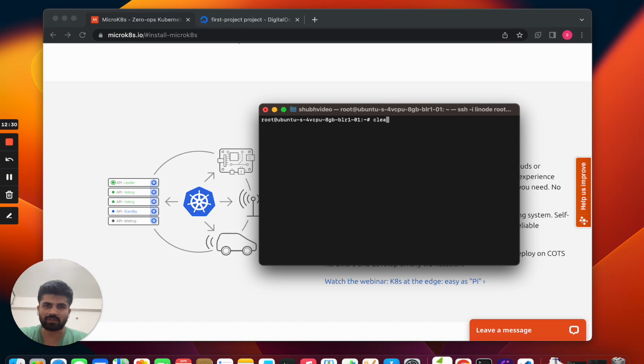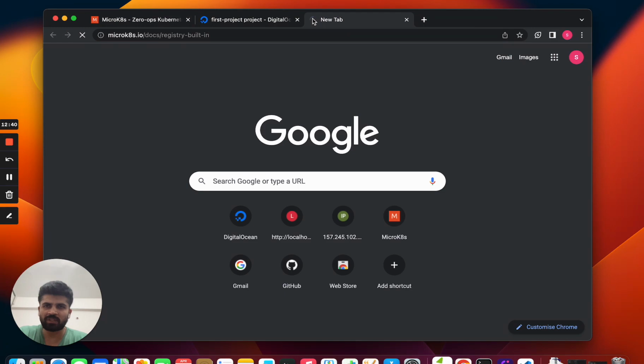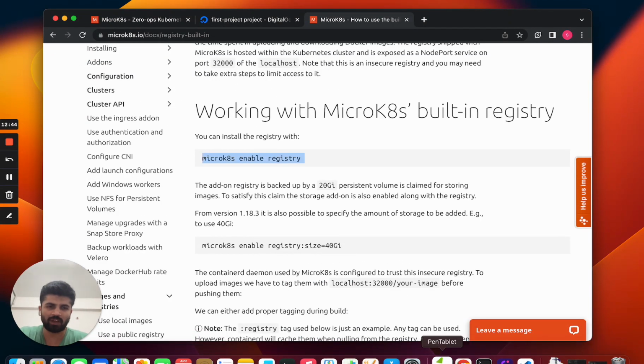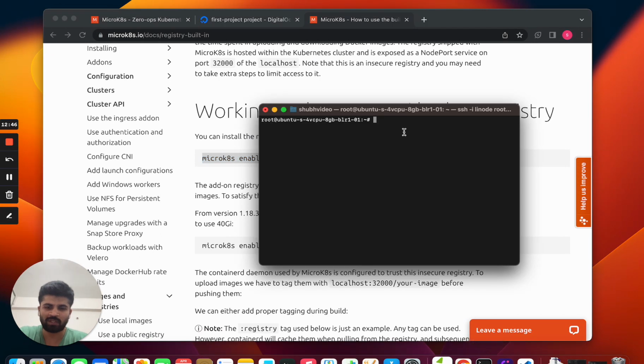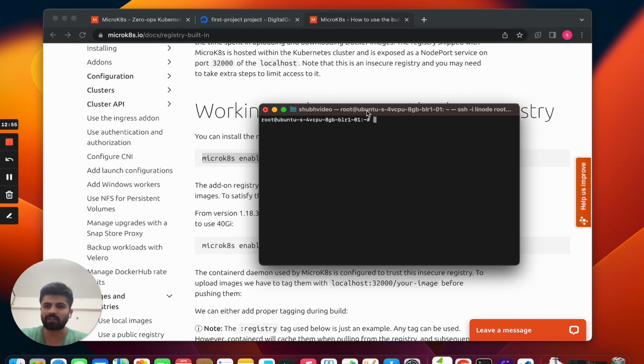Okay. So let's just go on this documentation here, and let's enable the registry. Okay, so it's very simple here. We have to type just one command, and that's it. Okay, so now we are done with the MicroK8s setup.